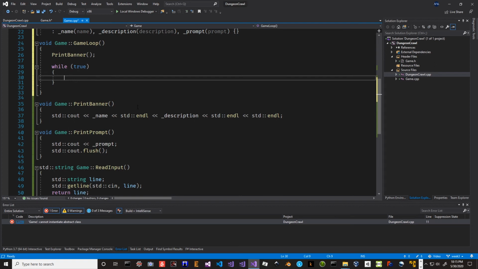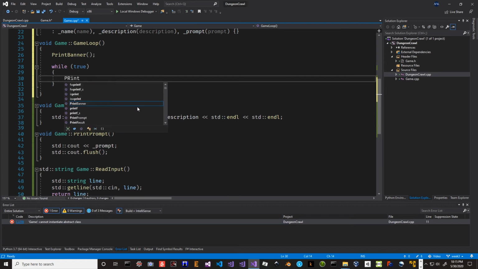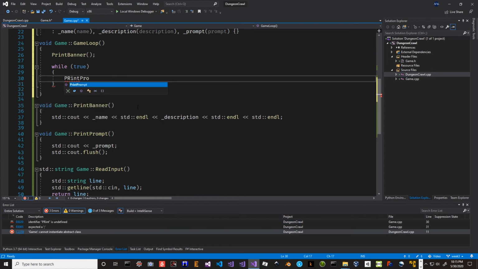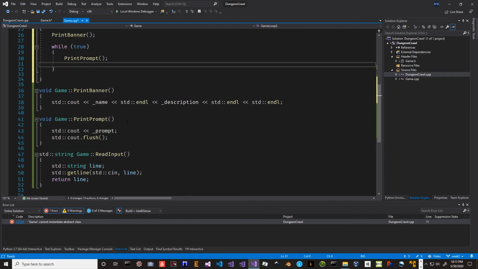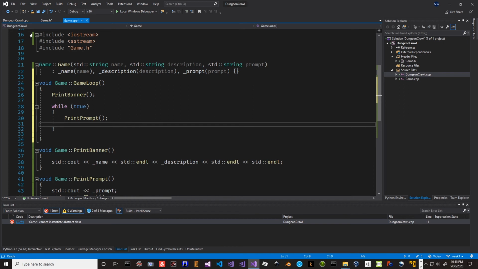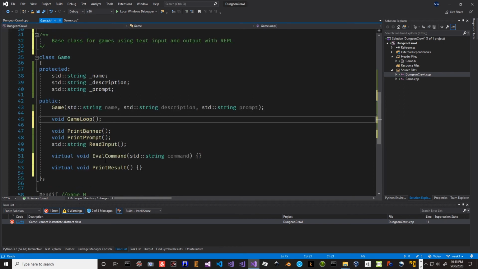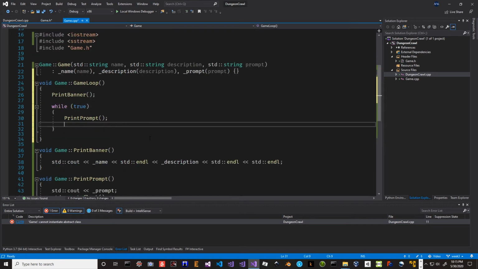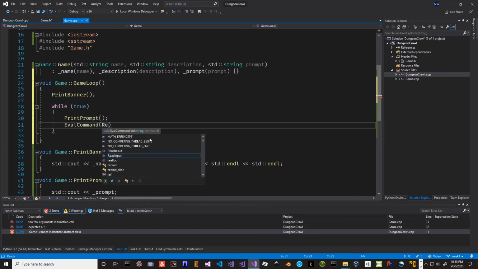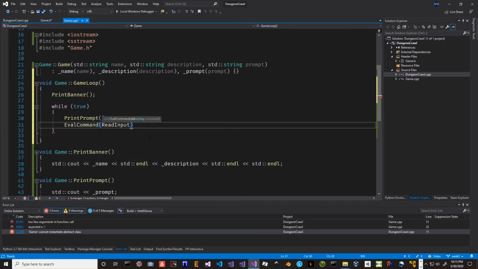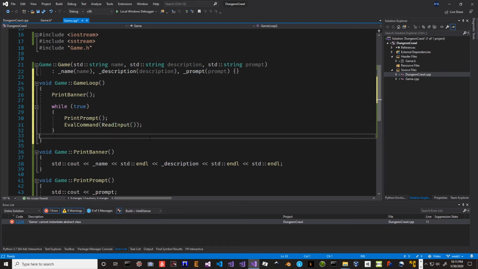So the first thing inside the loop we're going to do is print the prompt. Then we're going to read the input, but we're also going to call this eval function, and it takes a string. So we can combine those together and say we want to eval command read input. And that's it. We have our basic loop.